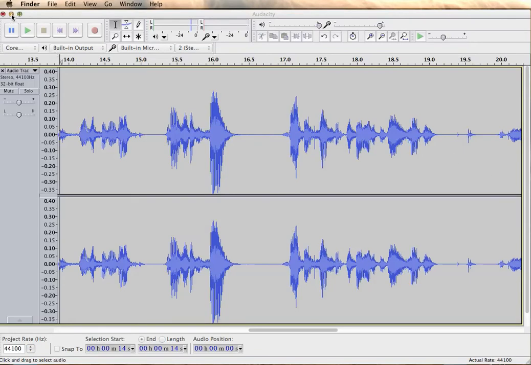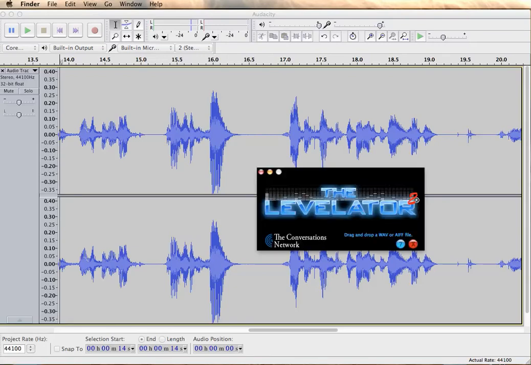So now I'm going to pause this for a second, and I'm going to open up another window. Be right back. And I'm back, and I just launched an application called the Levelator, which is a free download. The Levelator is a good app that I've found that normalizes audio files. Unfortunately, it's only compatible with WAV files or AIFF. That's why I saved my Audacity file as an AIFF.